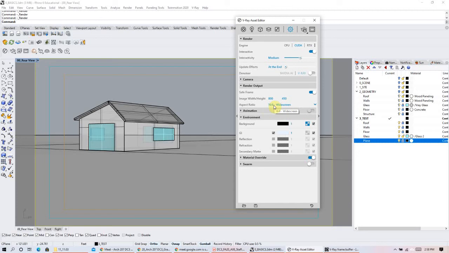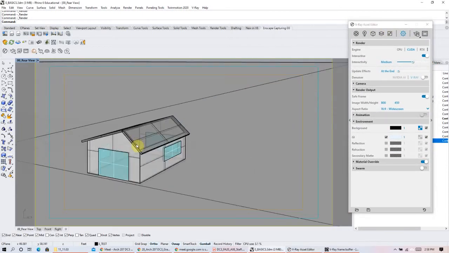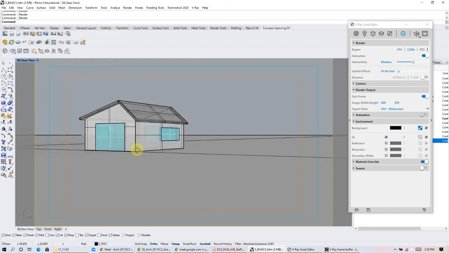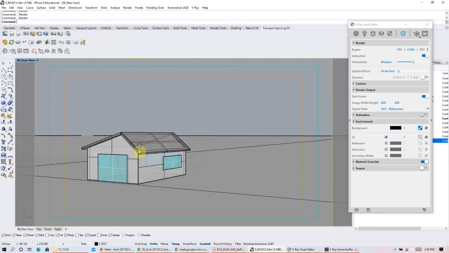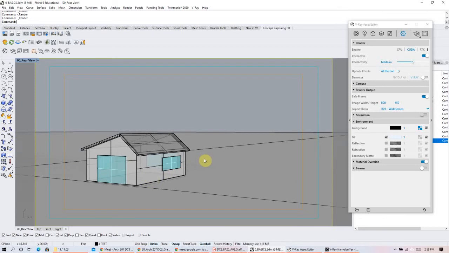That's the ratio, right, for the height to width. And with the safe frame on, you'll see these edges flanking your image. So with that, you know a little bit better as to where to place your geometry when you're setting up your camera view, which we'll talk about in a second. Once we get our scene set up, then we'll talk about camera views.